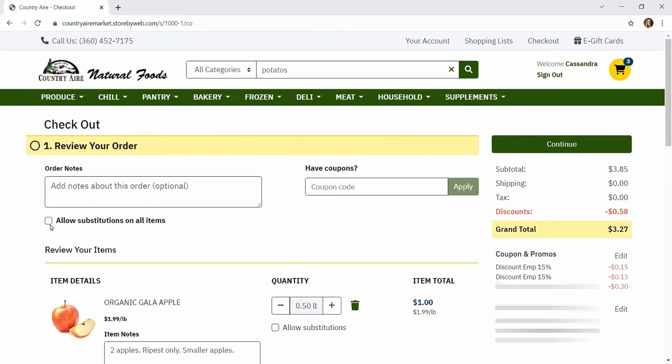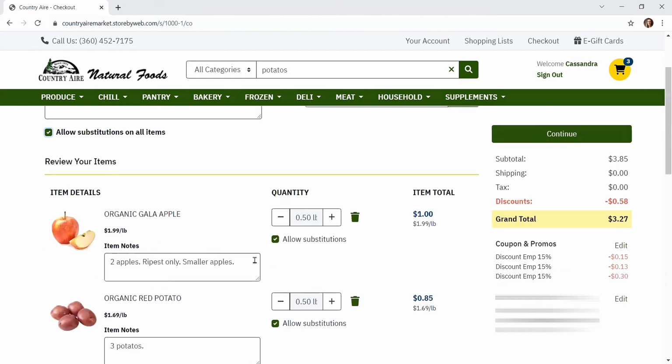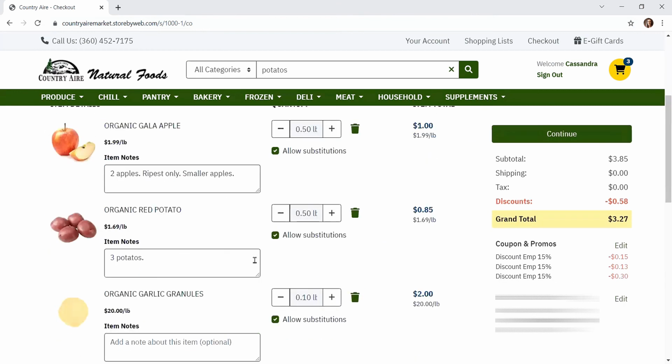Other options here are you can allow substitutions on all items. This is going to allow our shoppers to substitute for something else if that product isn't available. So it's important if you have a preference here, you can type it in the item notes. So you could say substitute frozen red potato only. And if we have that product, we'll find it. And if we don't, then we won't substitute anything. If you only want red potatoes and nothing else, then you can deselect allow substitutions. So that is how you shop for items by weight.